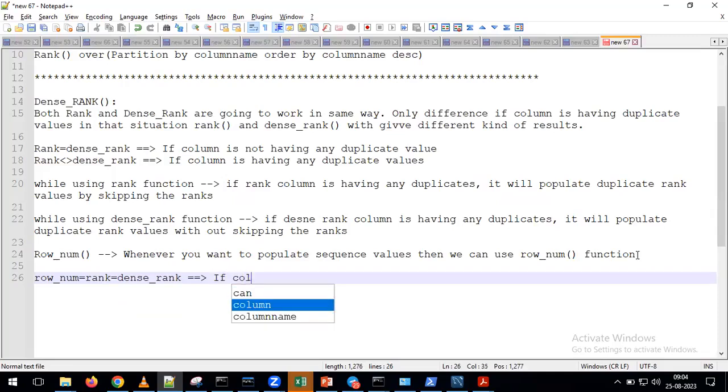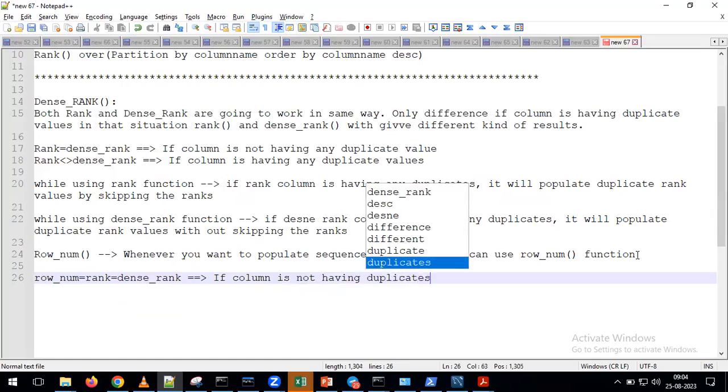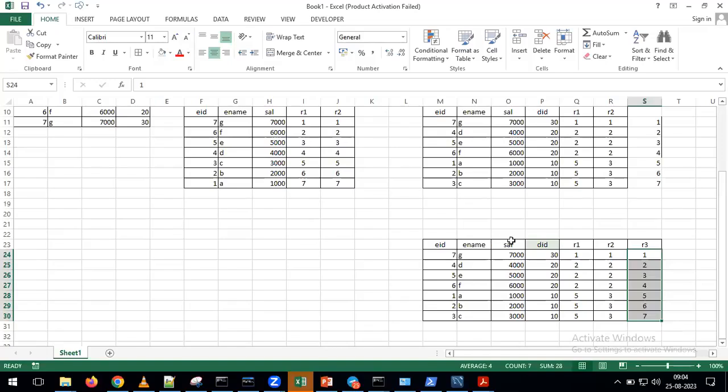See, for example, if the column doesn't have duplicates, then what will happen? Whatever column we use, for example, in this example, instead of the department ID column, I'm going to use the salary column. What is going to happen? In the salary column, do we have any duplicates? No. For that reason, if I use rank, what will happen? It gives 1 to 7. If I use dense rank, it gives 1 to 7.